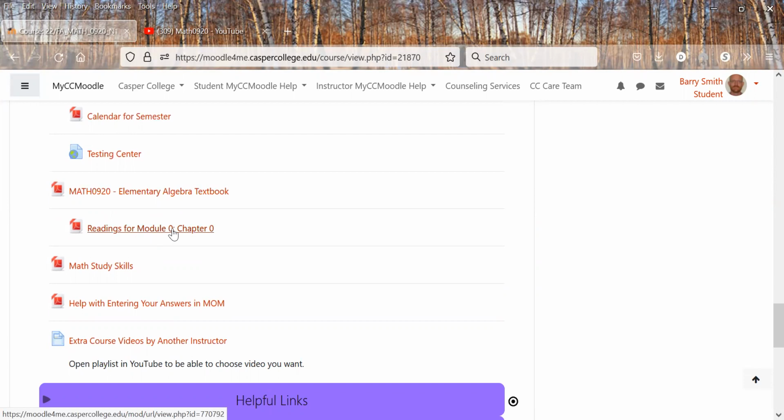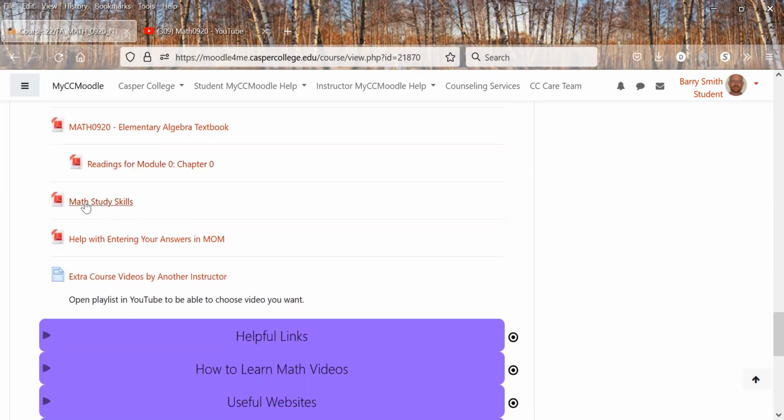Here's the actual textbook for the course. This is for the readings for Module 0. I thought we needed a little bit extra to get us a base, so I got some chapter 0 out of another book. Here's the math study skills. That's really going to help you hopefully understand how to study math properly.